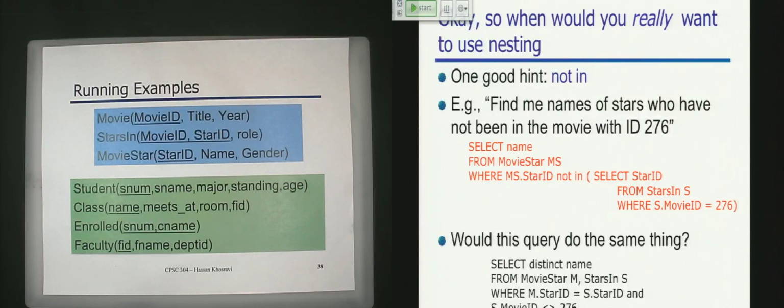Does anyone have an answer? One answer is that it's doing the same thing. Any other answers? Yeah. Names of movie stars, all movie stars except the people who only starred in 276. It will give you the list of everyone, except those who only played in that movie. Any other suggestions?